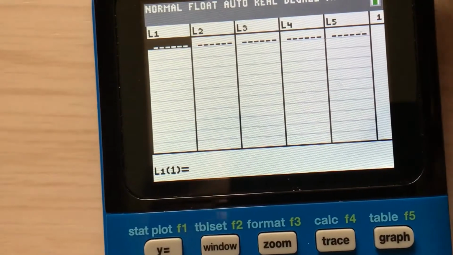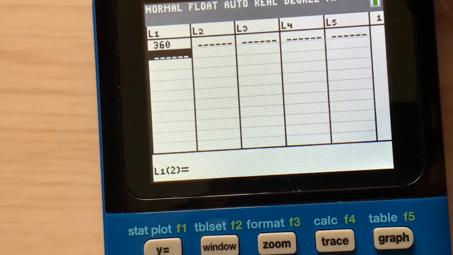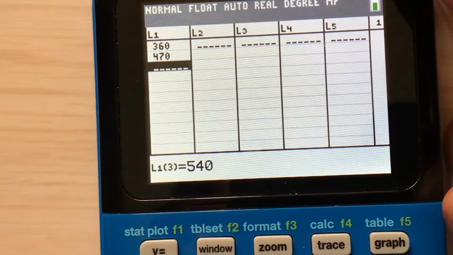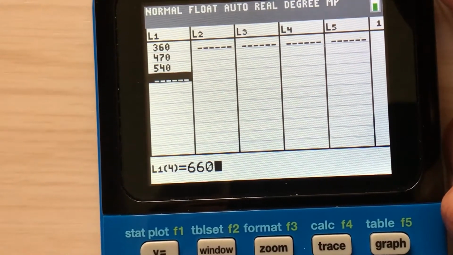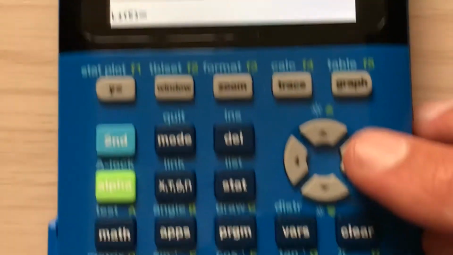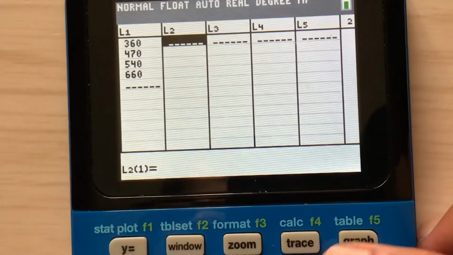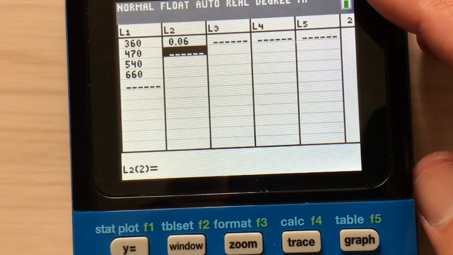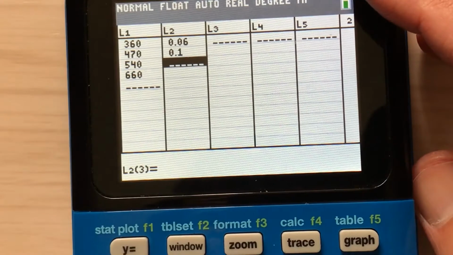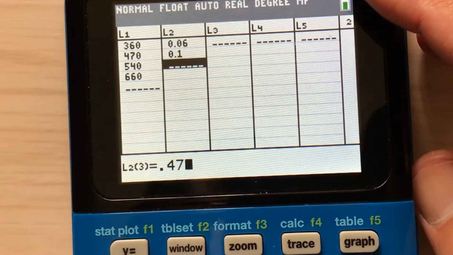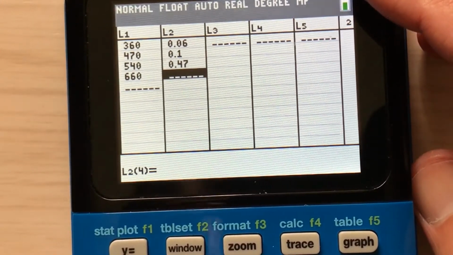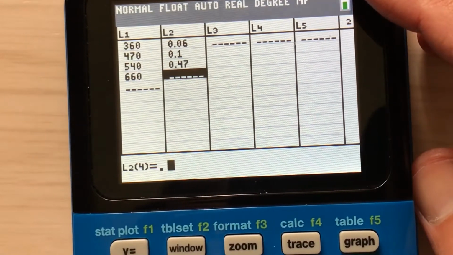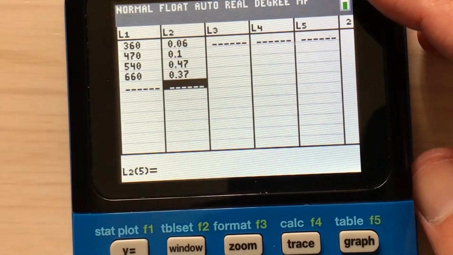So let's put in those values: 360 parts per million, 470 parts per million, 540 parts per million, and 660 parts per million. Then use the arrow button to go over to the next list. Now put in the percentages. So 0.06, that's 6%. 0.10. 0.47, that's 47%. Okay, I think I misspoke here. That's 6%, 10%, 47%. Let's just say that this is 37%, like so.